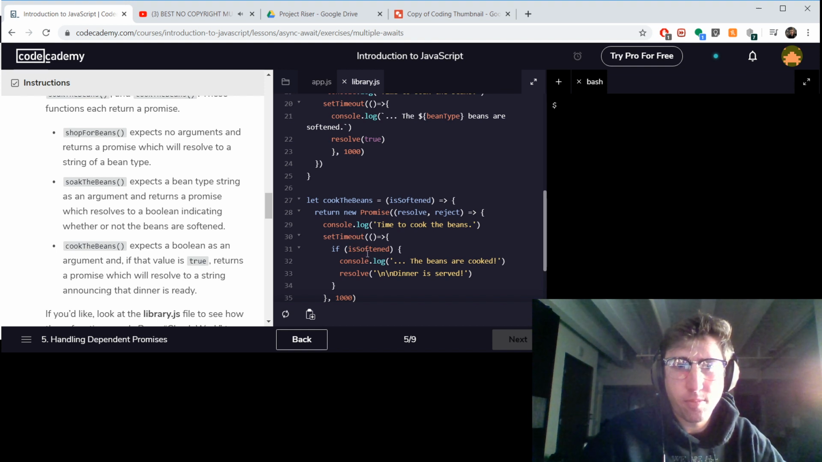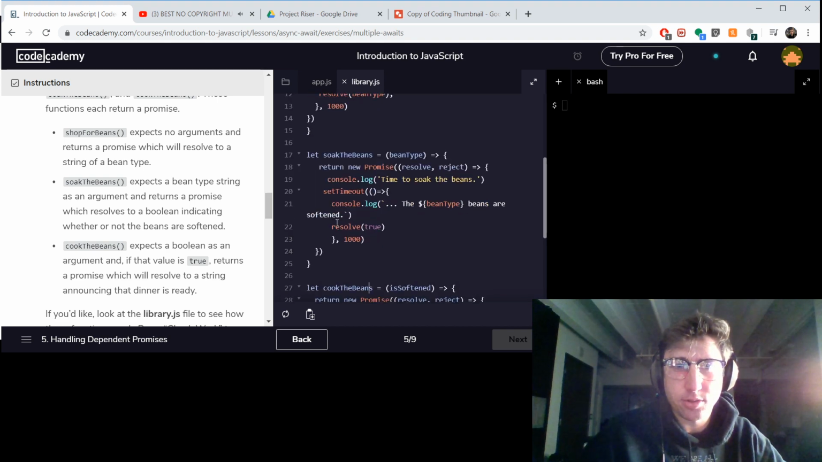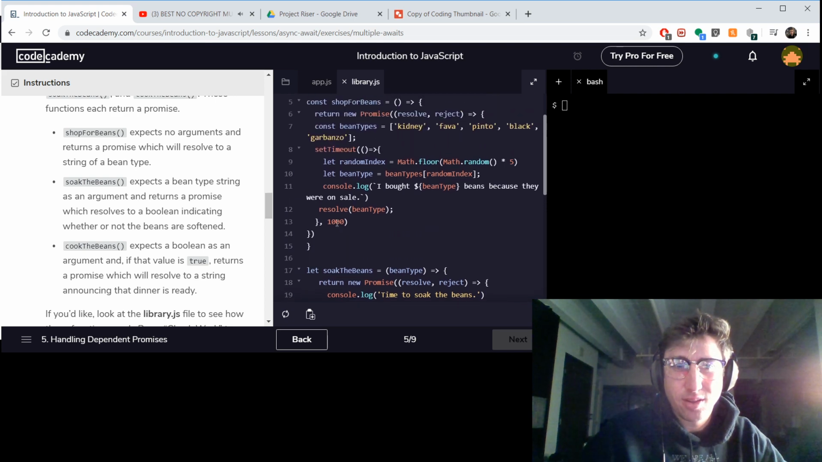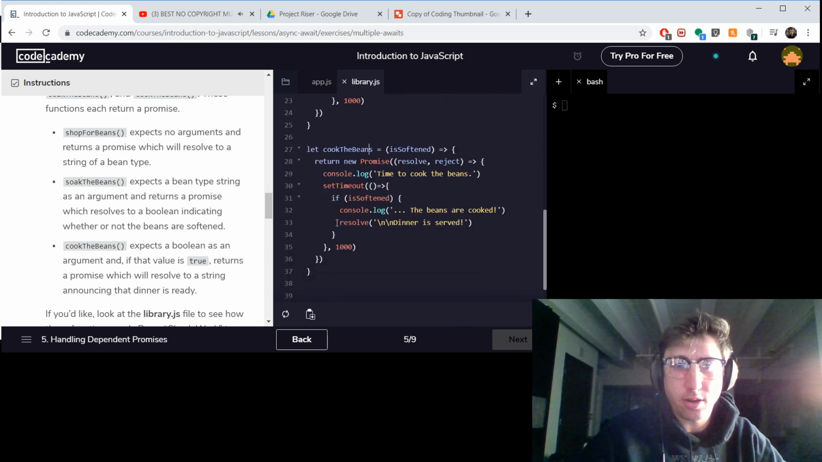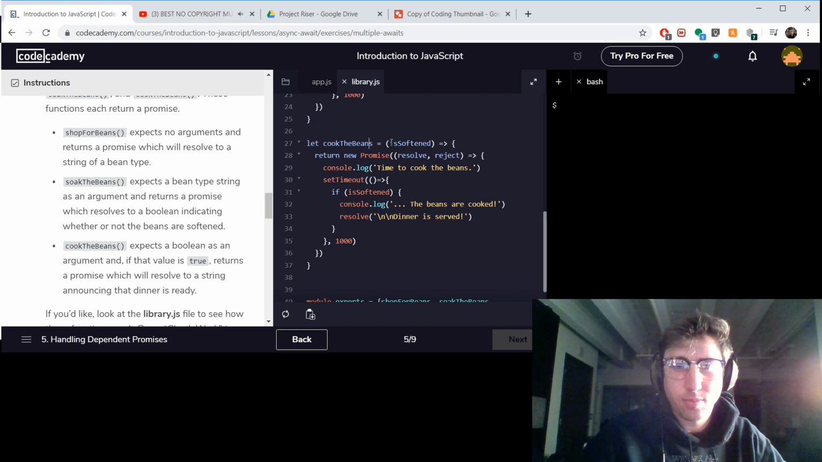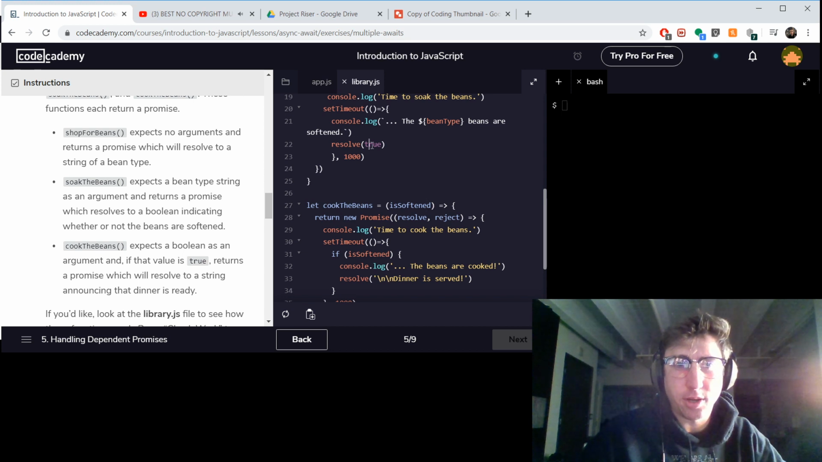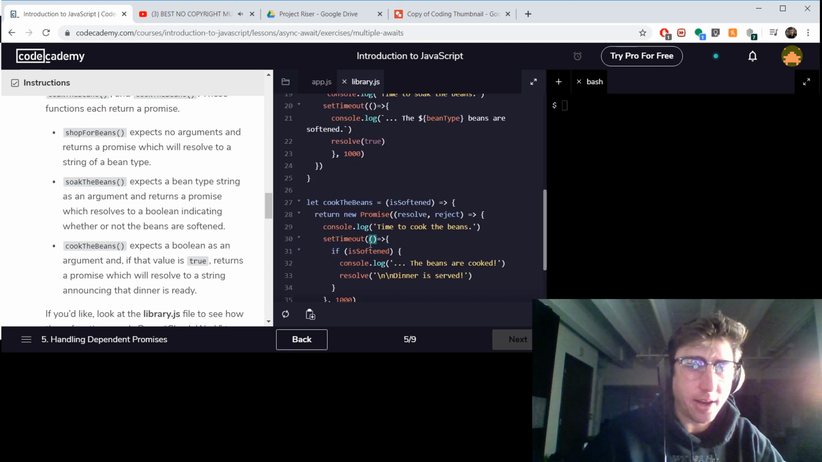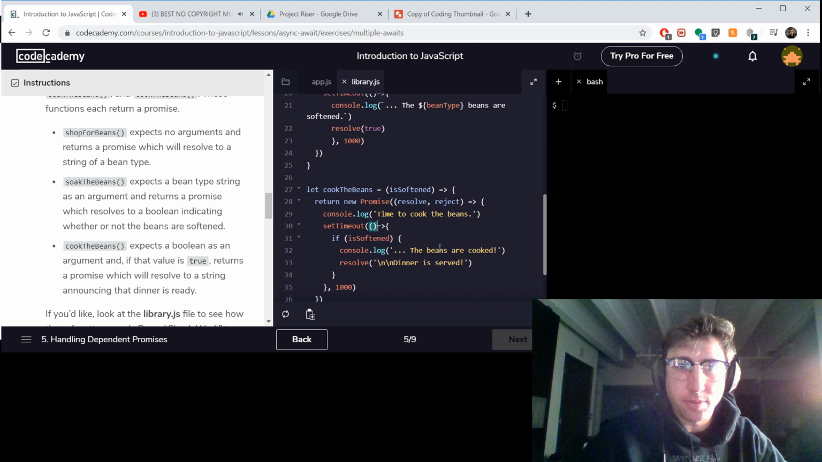Where did we create is softened? I don't think we created it. That's the Boolean. That's the Boolean up here. But we haven't passed that in yet. That gets done in app.js. You'll pass this Boolean in as an argument to cook the beans.